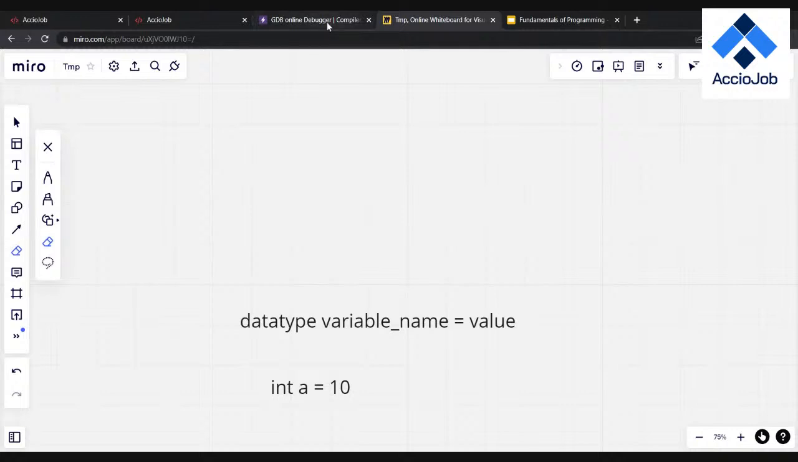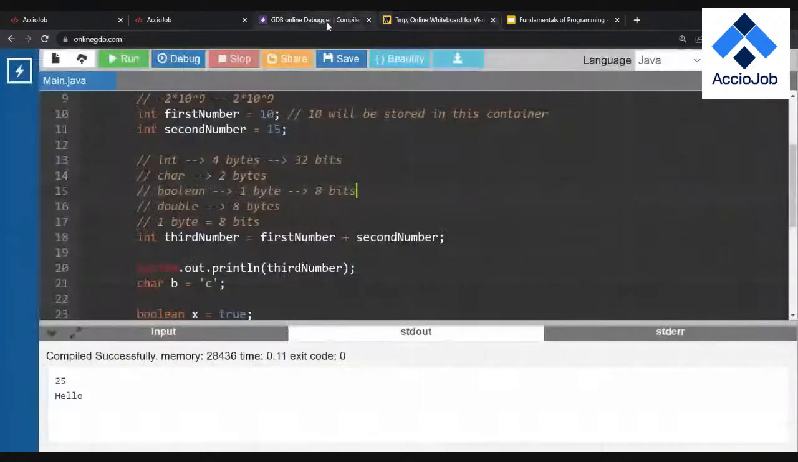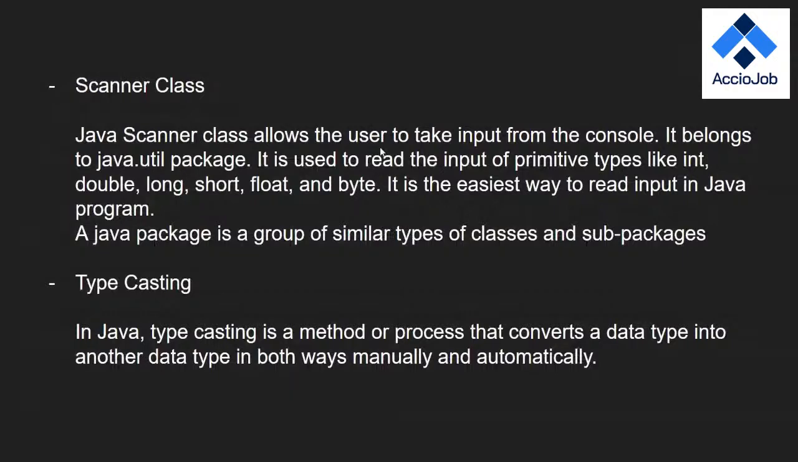So how to take input from the user, right? Let's suppose I want to take some input from the user. Then what we need to do is use the Scanner class. So what is the Scanner class? This Scanner class allows us to take input from the user. Like let's assume that you have a calculator, right? That calculator is taking input from the user. Same way, using the Scanner class, we can take input from the user who is running a program.